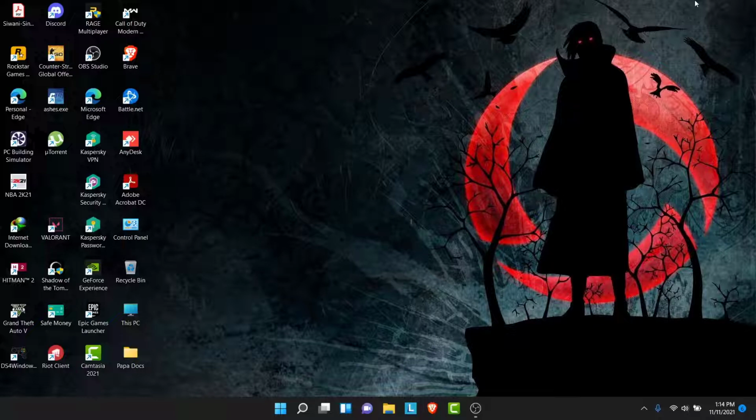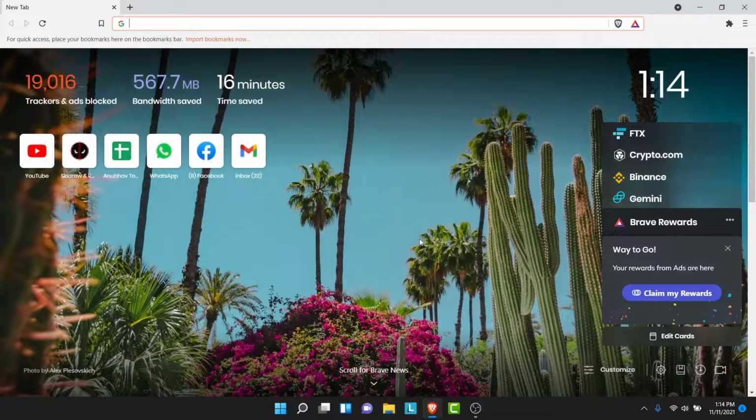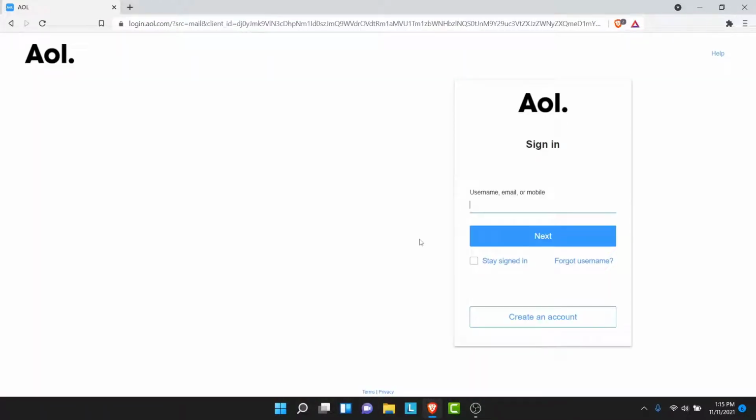So, the first thing you have to do in order to recover your AOL mail account is open a browser and go to mail.aol.com. The link will also be available down in the description box. Once you go to mail.aol.com, you'll land on an interface like this. This is the sign-in interface of your AOL mail account. Here you need to enter your username, email or mobile number in order to log into your account, so go ahead and enter one of those. Once you enter your email, username or mobile number, tap on the next button.